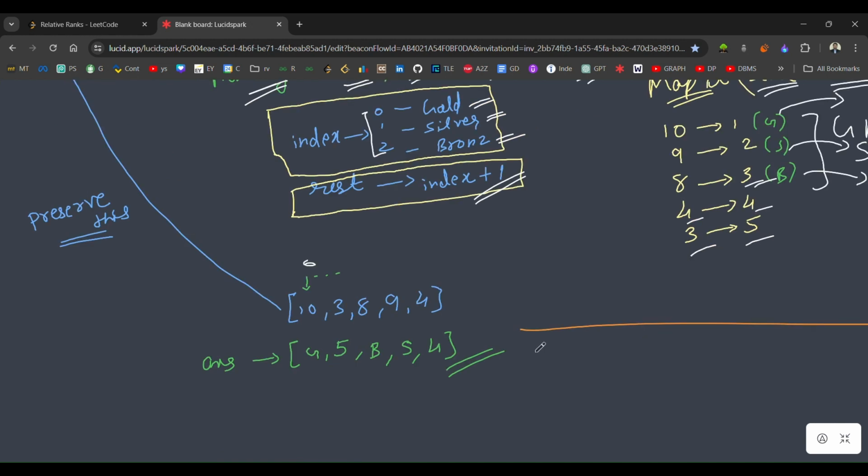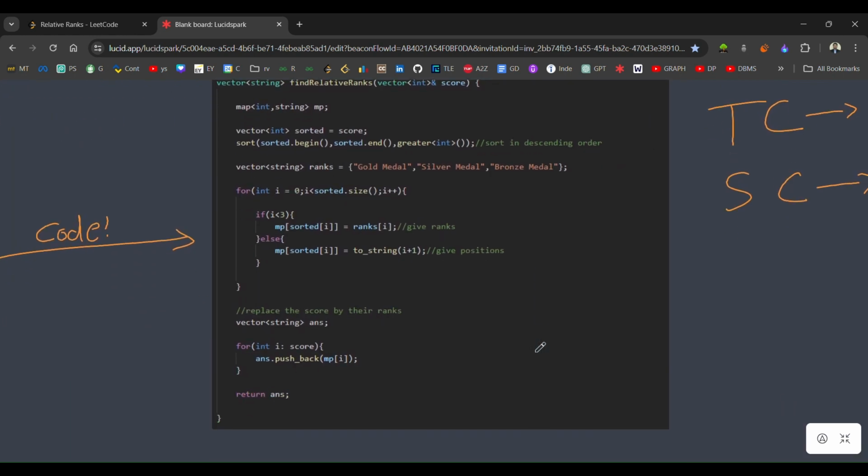And after that, I'm just going to iterate through the original array, and I'm just replacing each score with its rank, right? So how will I get to know the rank? From this map, right? From this map, I will take the ranks and then I will generate the answer, right? So let's look at the code right now.